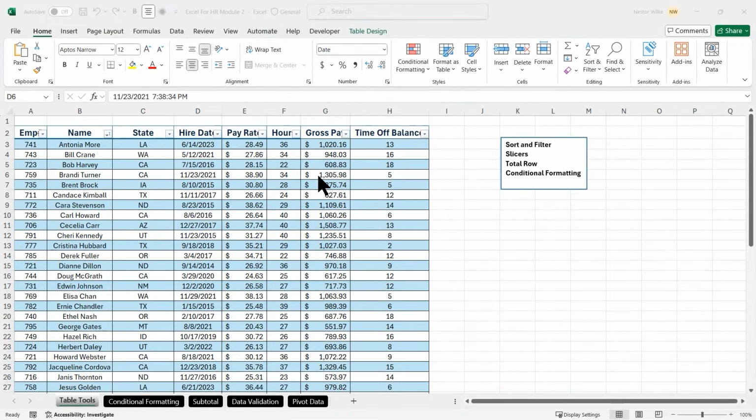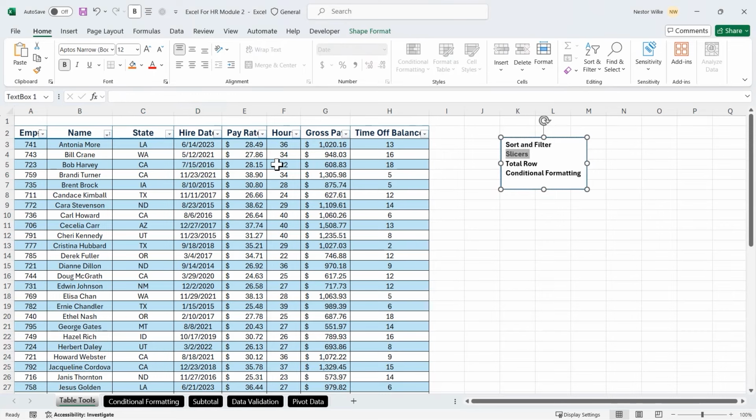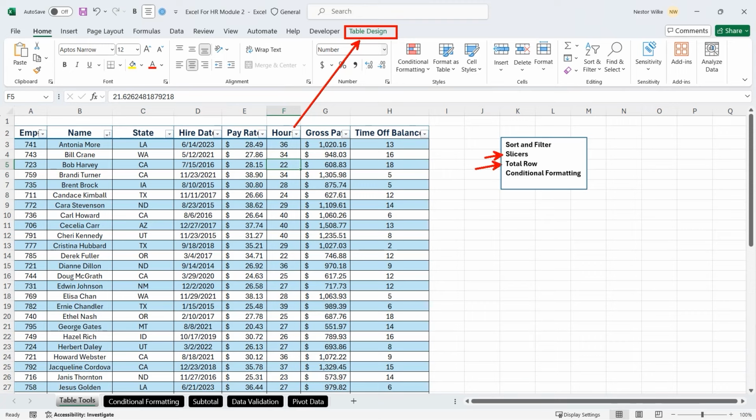Another nice way to filter our data is by using slicers. Now, I'm going to go ahead and click on my table here. You'll notice when I click on my table, I have what's called a Table Design tab. And this Table Design tab is where we can find some tools to analyze our data like slicers and the total row. So we'll take a look at the slicer tool here.